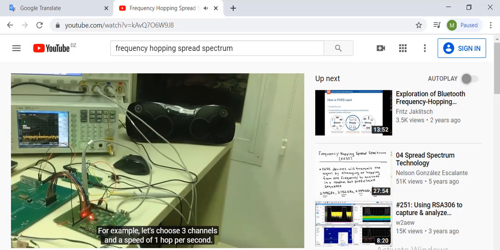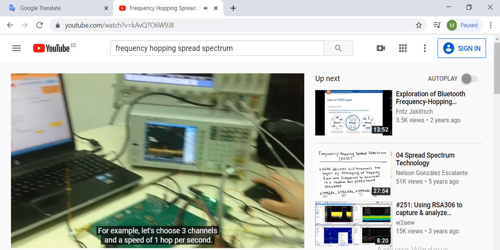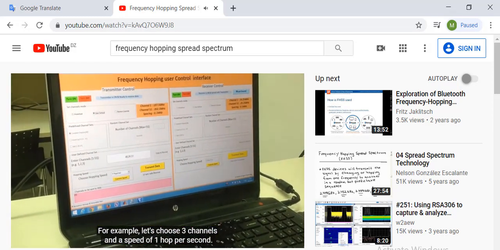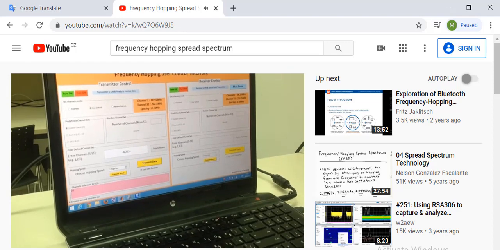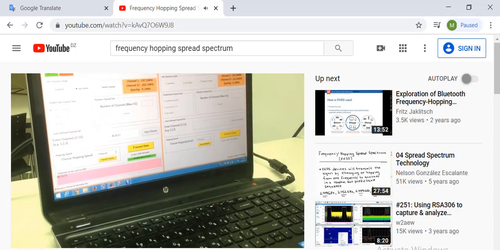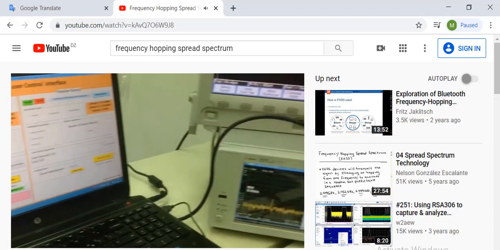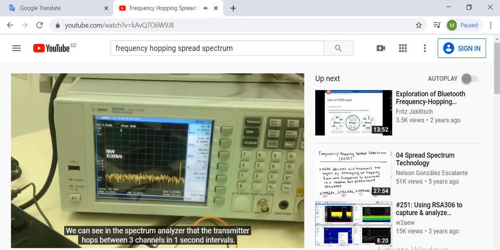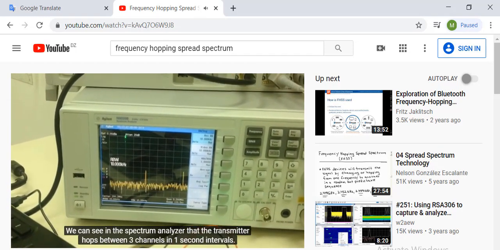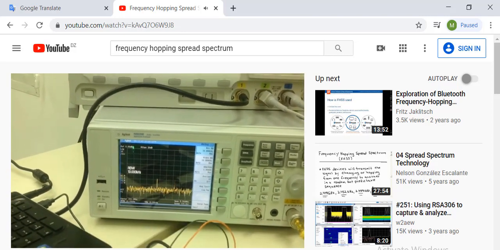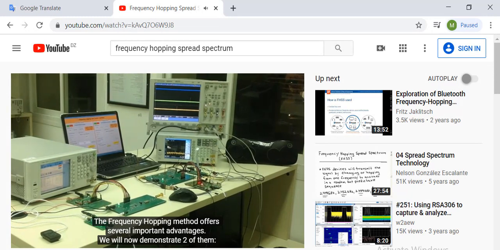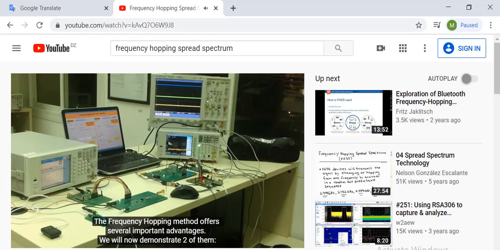For example, let's choose 3 channels and a speed of 1 hop per second. We can see in the spectrum analyzer that the transmitter hops between 3 channels in 1 second intervals. The frequency hopping method offers several important advantages. We will now demonstrate 2 of them.